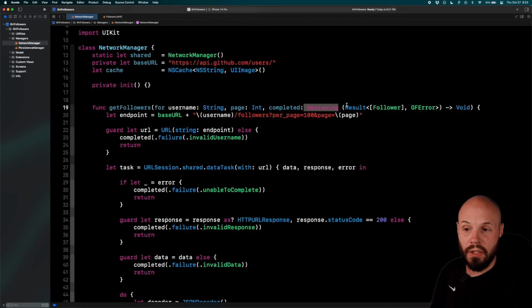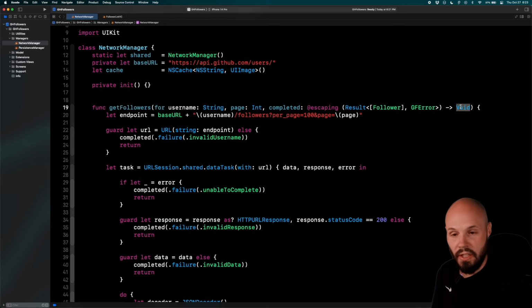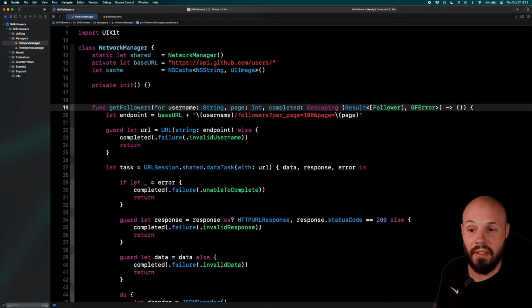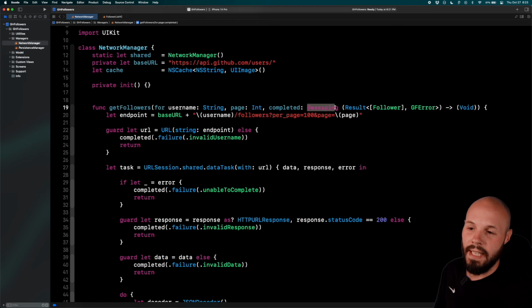But to review the closure, right, our closure takes in a Result type, and the Result type returns a Follower or a GFError, and then it returns Void. So it doesn't return anything. So again, like I said, this could easily be just close parentheses, same exact thing. But why is it marked @escaping?